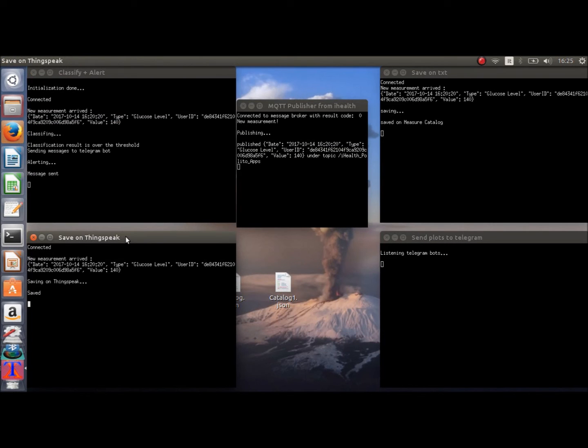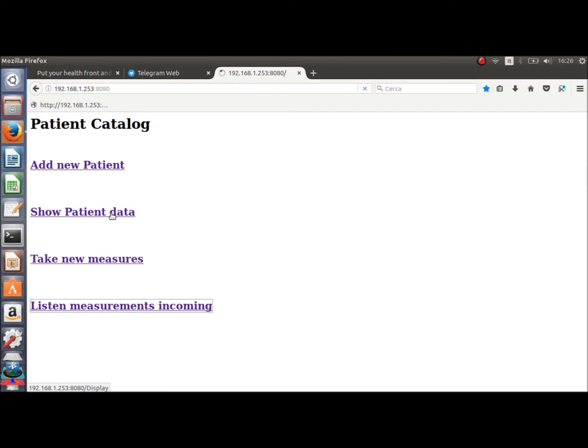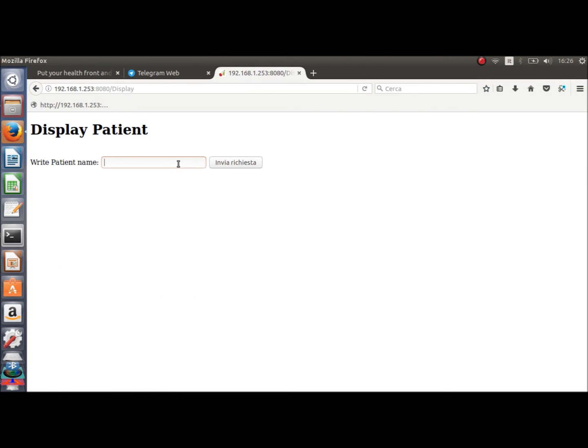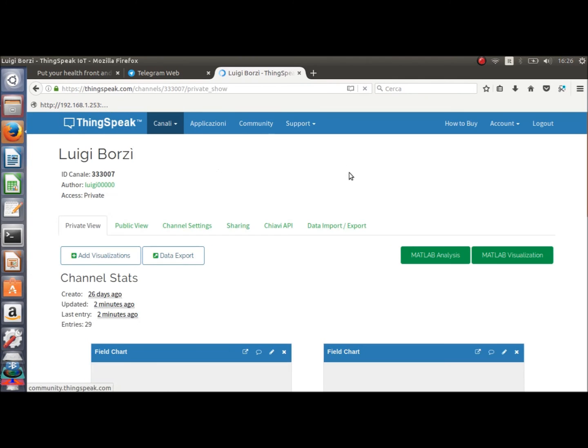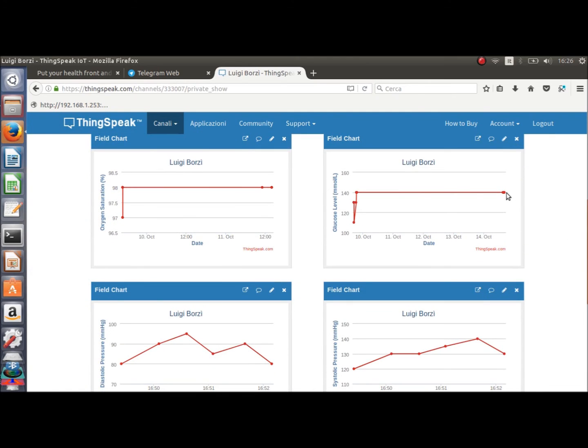The save-on-ThingSpeak microservice updates the right ThingSpeak channel via MQTT communication. We can check by using the web service, clicking on the option Show Patient Data, writing the patient name, and checking it. This is it.